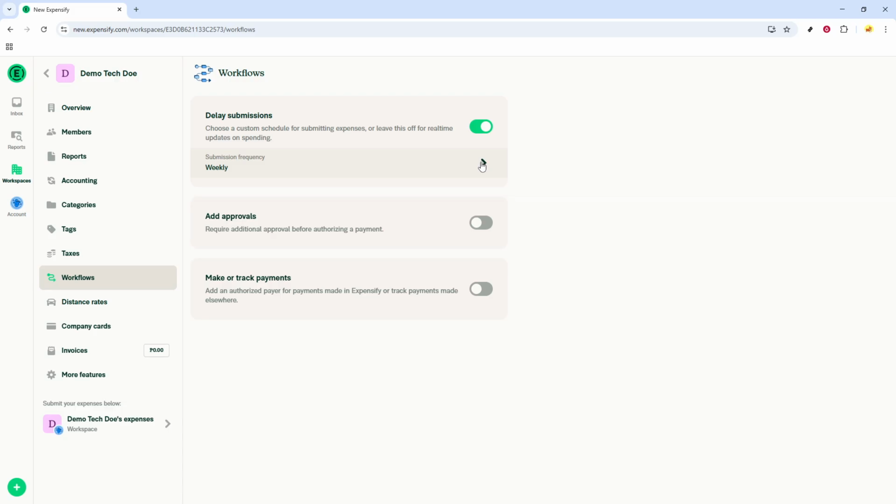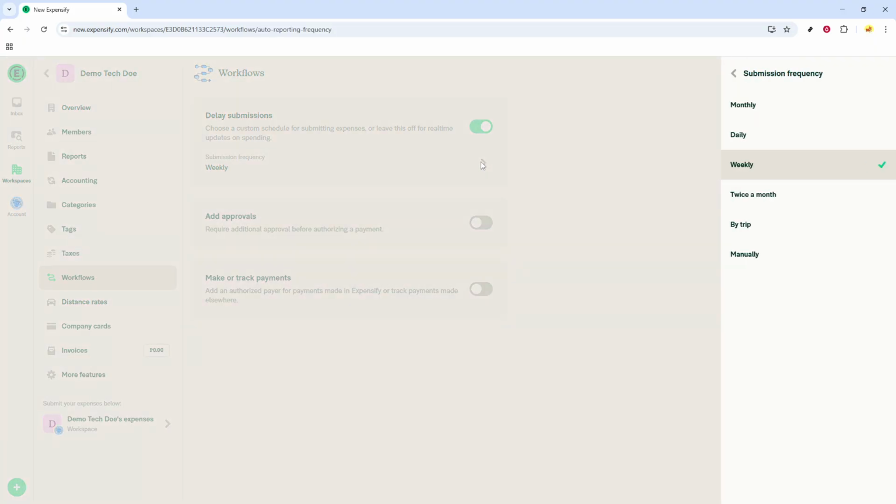Within the Workflows area, look for the Delay Submissions option, which should be associated with Submission Frequency. This is an essential step because it deals directly with altering how frequently submissions occur. By examining this option, you'll discover settings that allow you to either delay submissions or control their regularity. It's here that you'll decide whether to maintain automatic submissions or shift toward a more manual approach.